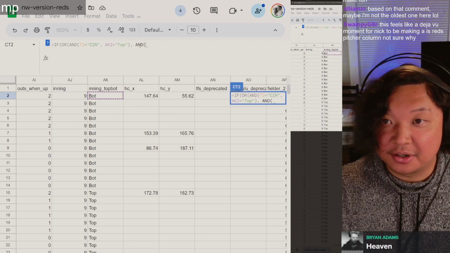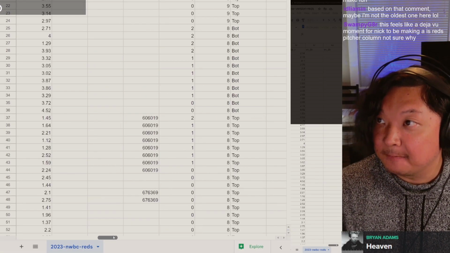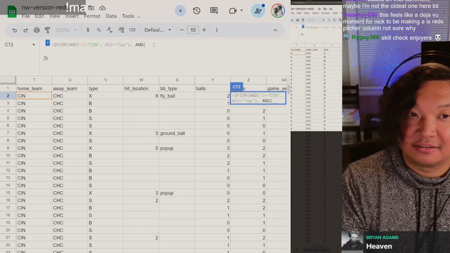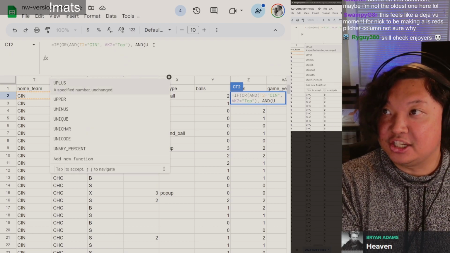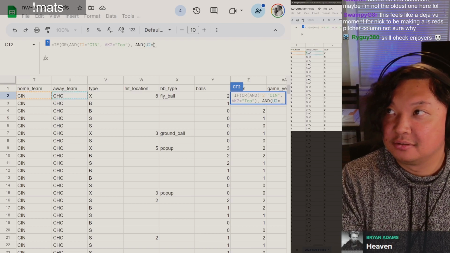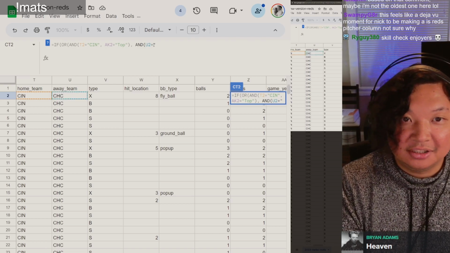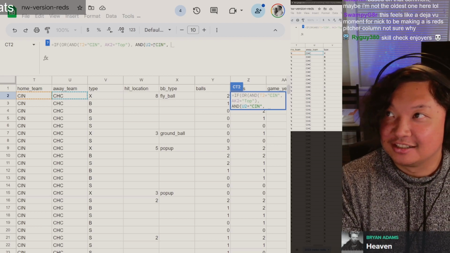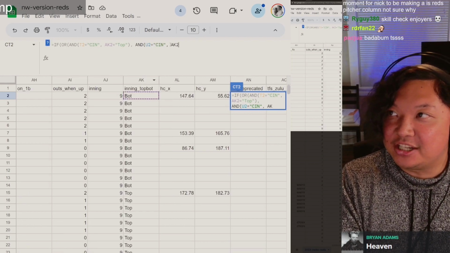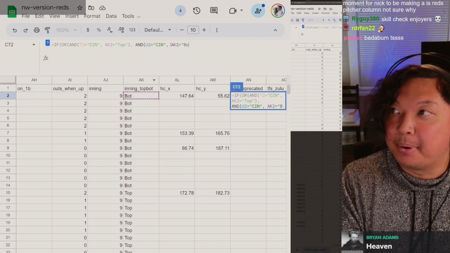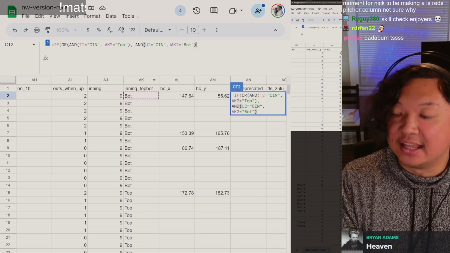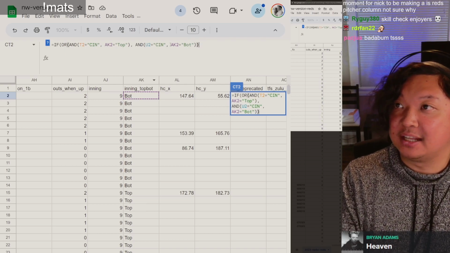and we'll do another multiple conditions here, if Cincinnati is away, so that's U2, U2? Okay. And AK2, we're in the bottom of the inning. Okay. And then let's close that entire statement, that or statement.